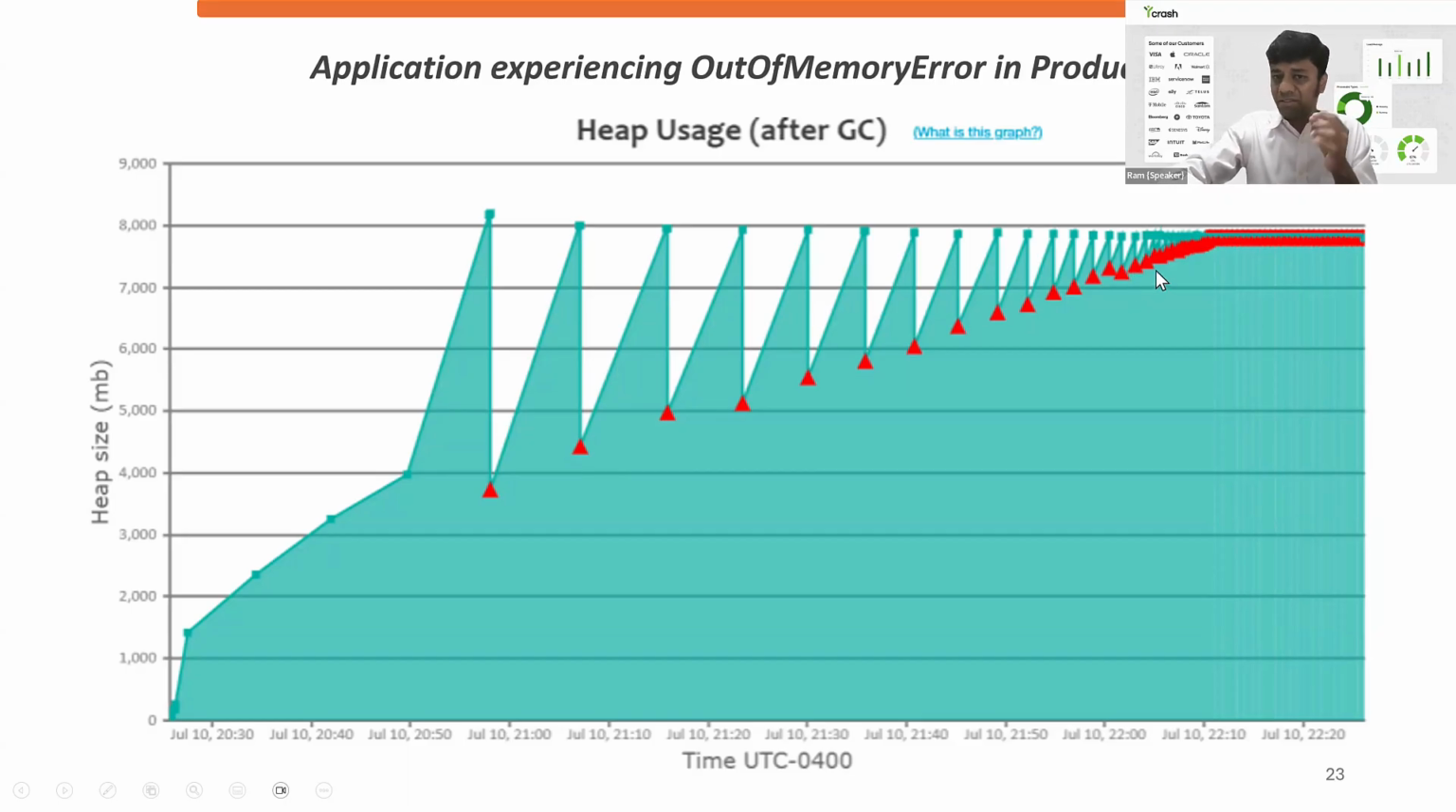The rectangles mean full garbage collection, and it keeps on running, but the memory doesn't come down at all. We get an out of memory error. The JVM throws an out of memory error when we reach the ceiling limit. When we reach the ceiling limit, the problem happens. But friends, look at this.